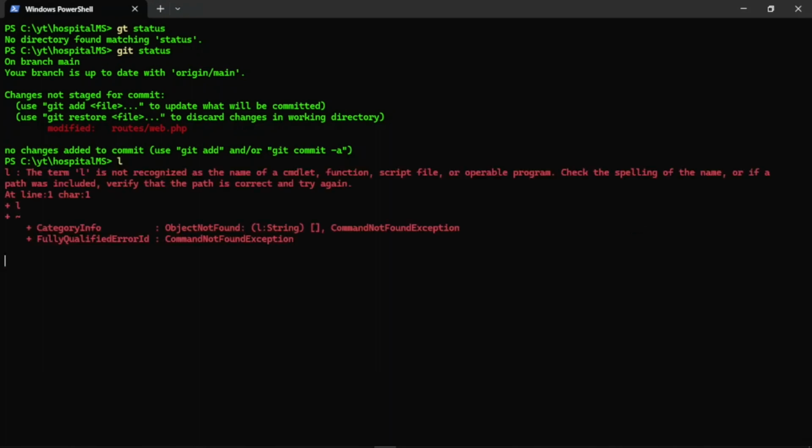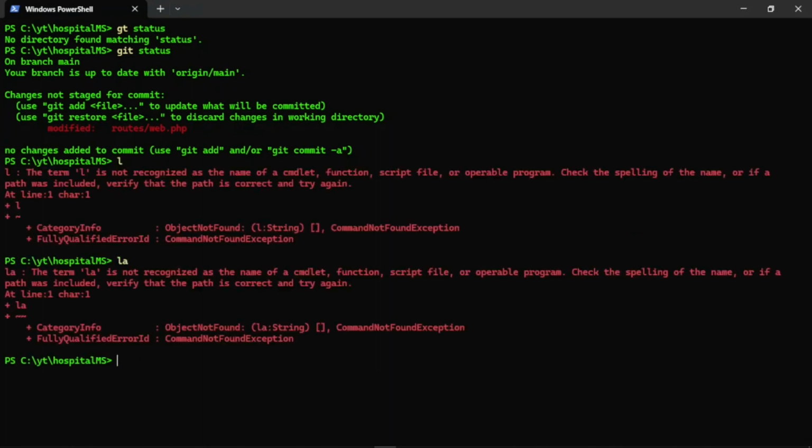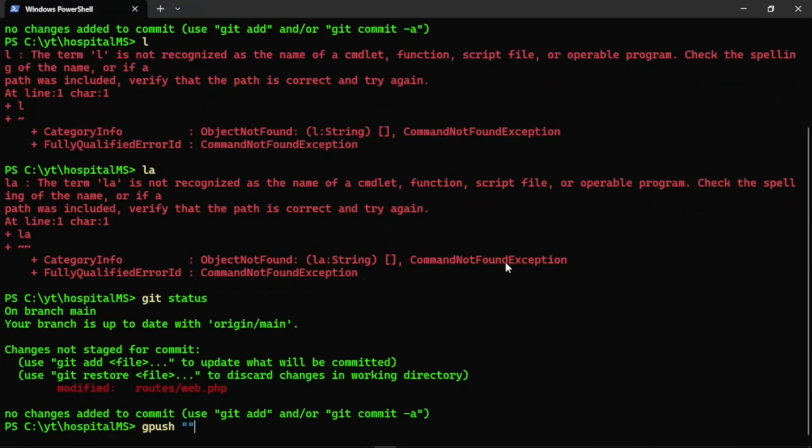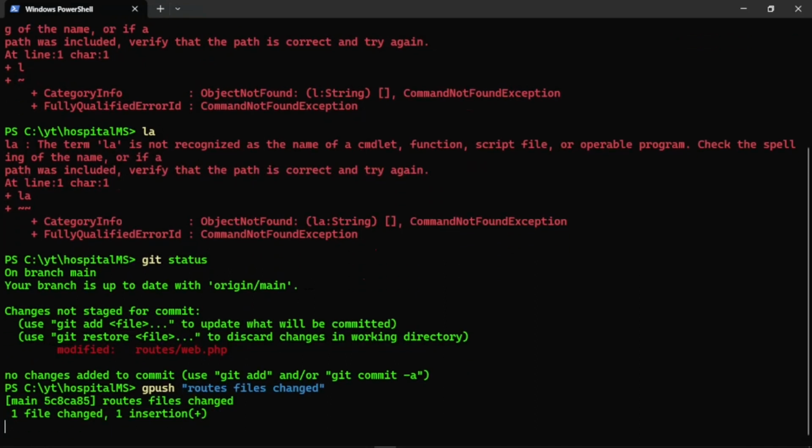So I have a Laravel project right here. If I do git status, you can see we have changes uncommitted. If I want to commit them, I just have to type, let me zoom a little bit, I just have to type gpush and pass the message. So let's say, web.routes file change, routes file changed, and I'm gonna hit enter.